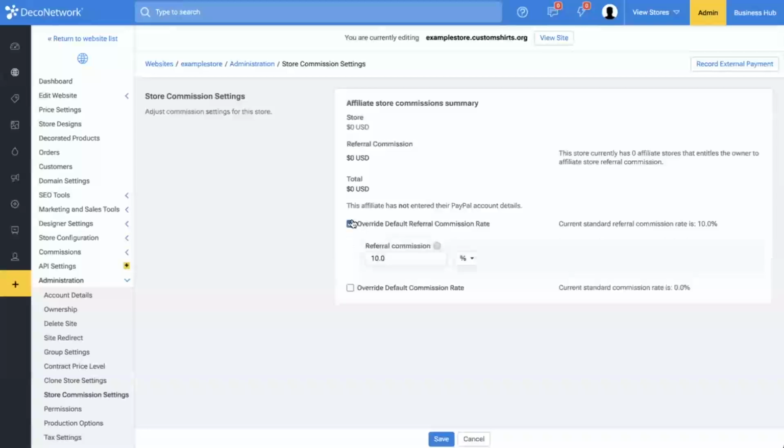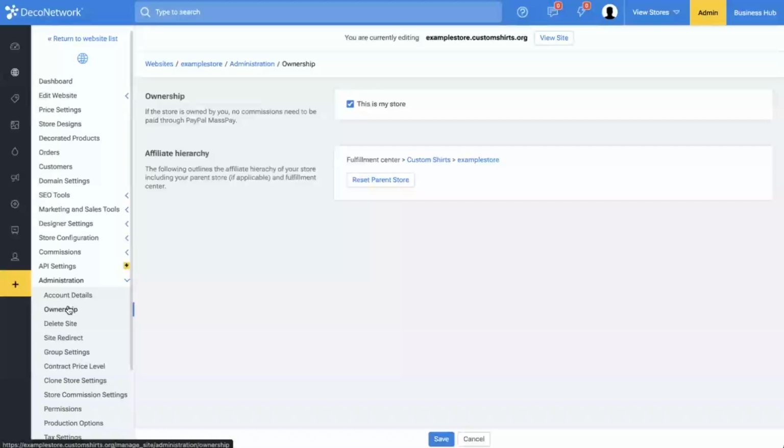Referral commission. So whenever we launch a site, there is a parent store that creates a hierarchy. So what we can do is give a kickback referral commission to a site that brings us new sites. And we can set up that hierarchy here in the ownership. So if I had a referral commission, the owner of custom shirts is going to make a commission from each sale that this store makes.